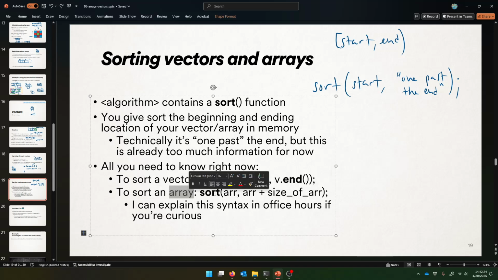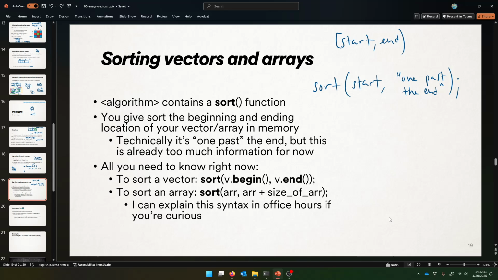For arrays, it looks really weird. For arrays, you say I want to sort, and then you give just the name of the array by itself. That is, for some reason which I will teach you later, the starting location in memory. And then to calculate the ending location, one past the end, you can add to the name of your array, say arr plus its size. I do not want to get into right now why this works and why that is giving you memory, but I can explain it offline if you'd like. So that's just how you do it. It's the thing to memorize right now. Sorting is very, very useful.